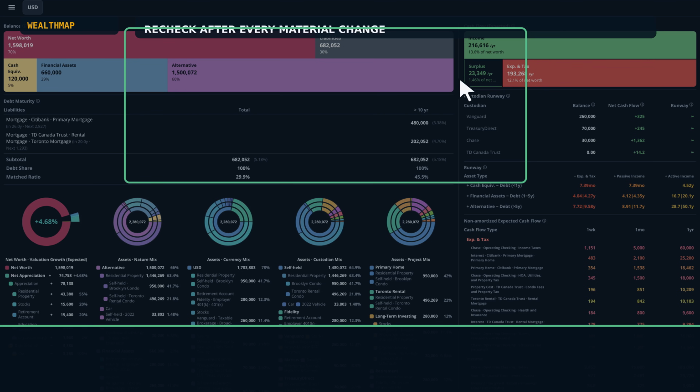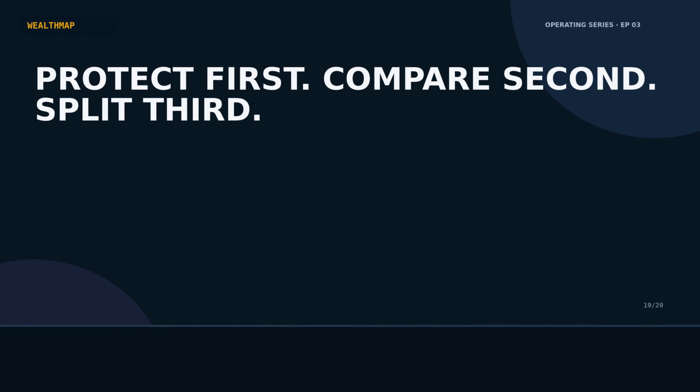Use Wealth Map to update the model when debt, income, recurring costs, accessible cash, or life goals change. Then rerun floor, rate, split with current numbers. Protect first, compare second, split third. Next, we will track multiple bank and investment accounts without losing the institution, account, goal, or item behind each number.